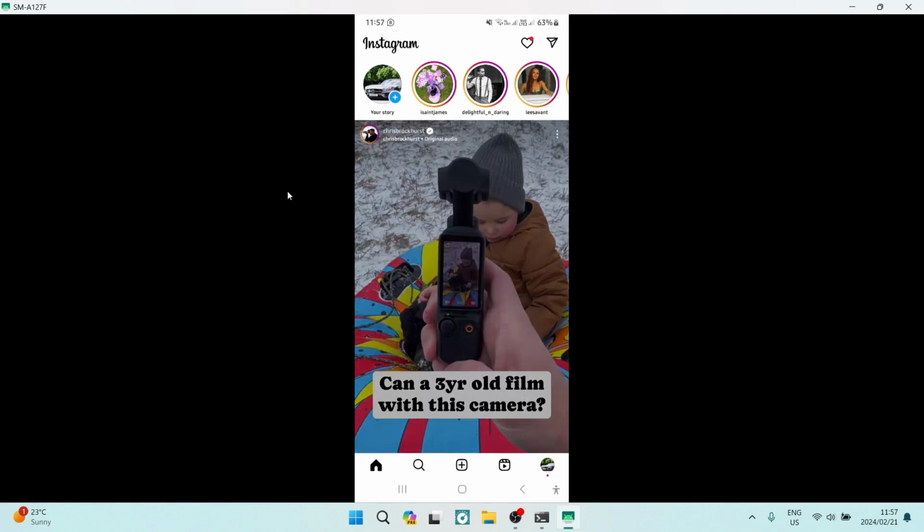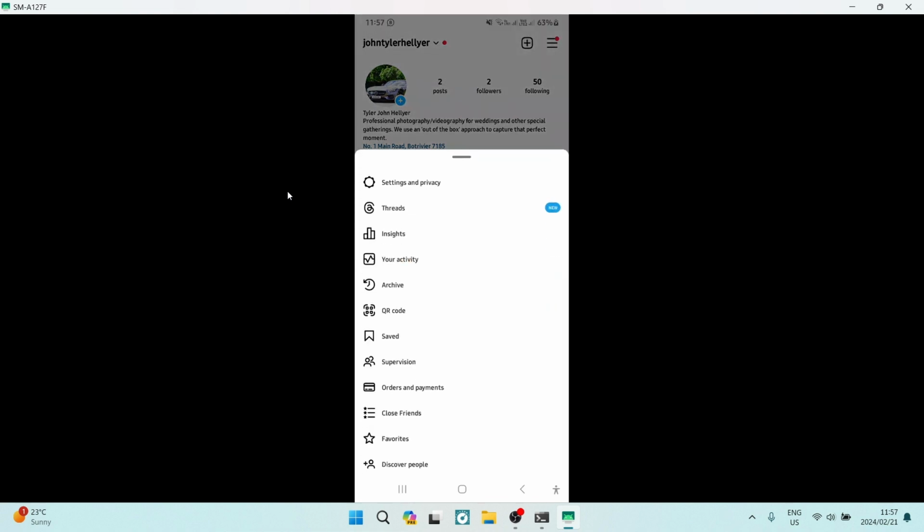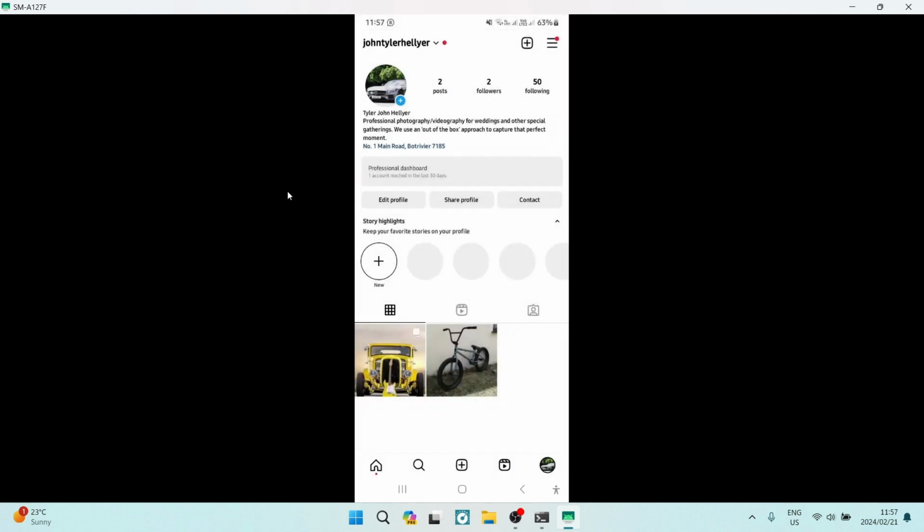The first thing is going into Instagram. You're going to go to the bottom right hand side. You're going to click on your profile picture and navigate up to the top right. On the three lines, you are now going to look for settings and privacy.